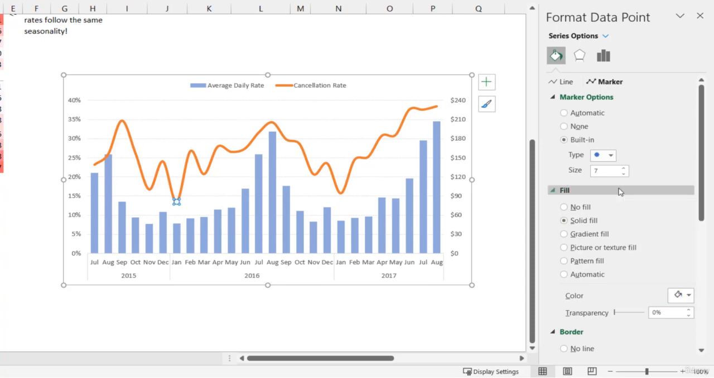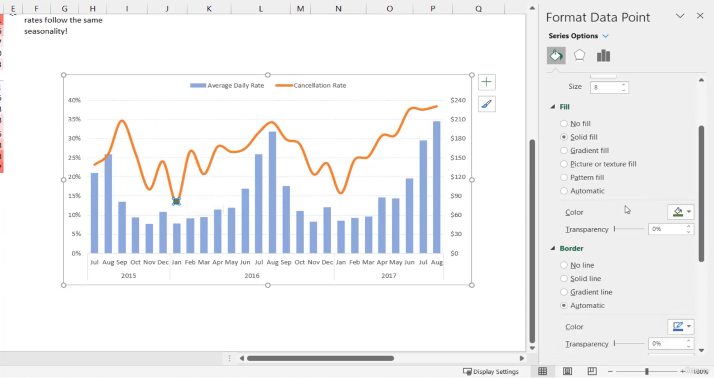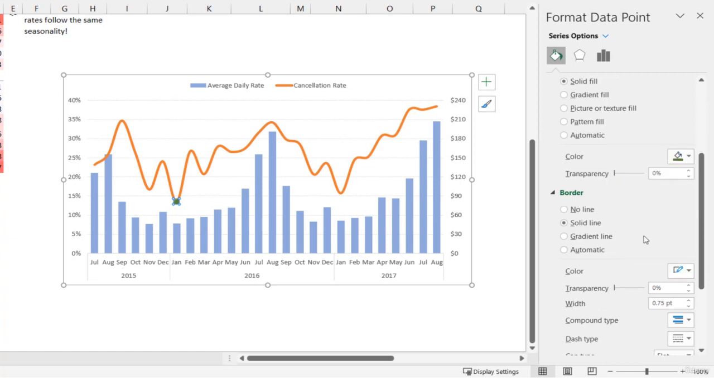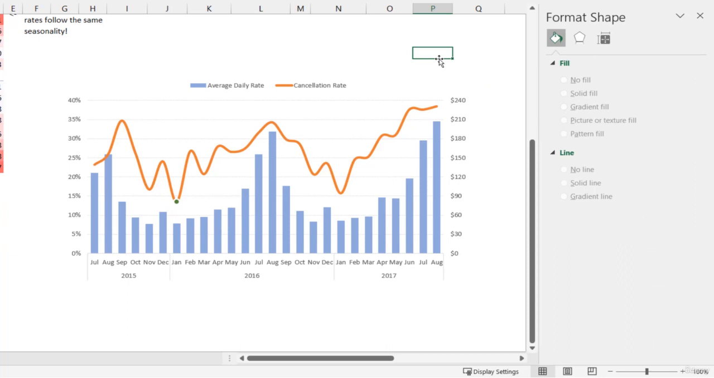You know what? Let's change it up this time. I'm going to do size 8, and since these are low cancellation rates, it means they're good, right? So I'm going to do a green fill and a white border. Make the border thicker. Let's see how that looks. I'd say that's pretty decent.